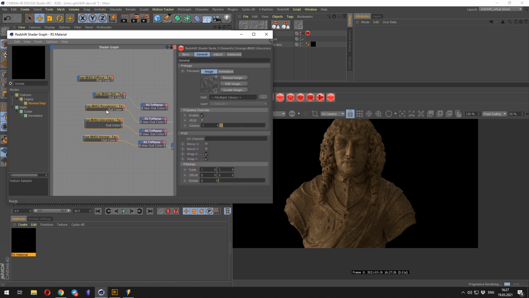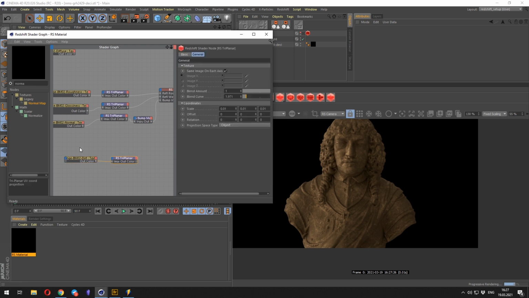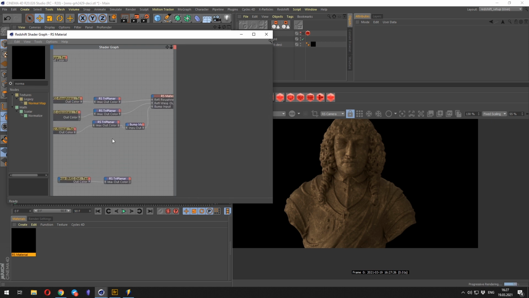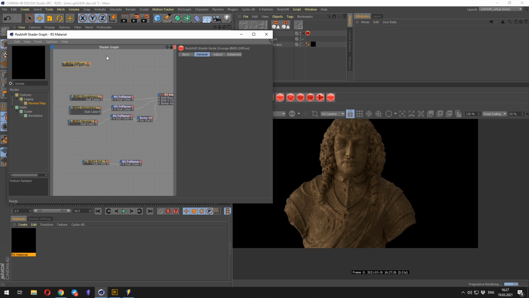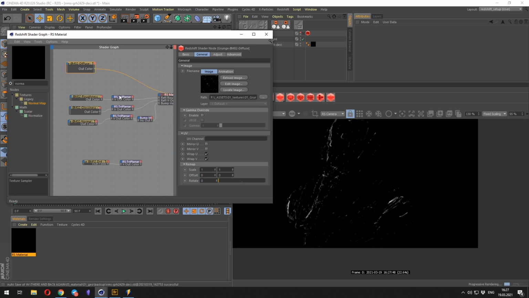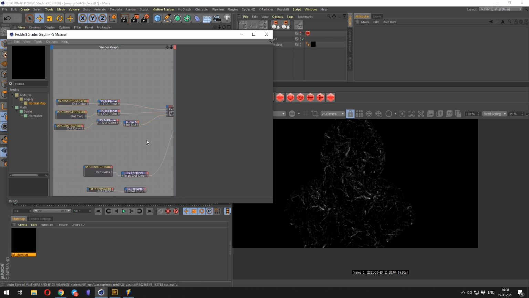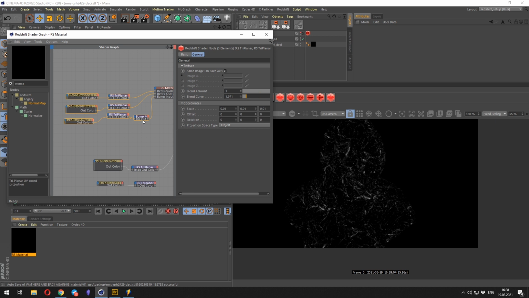Okay, you notice that I didn't connect the dirt map because I wanted to use this in another way. And let's see what the diffuse map has for us, and maybe we will connect it to something. We'll use this mask for something different. Okay, so it's like small veins of color can be projected through it, masked through it.